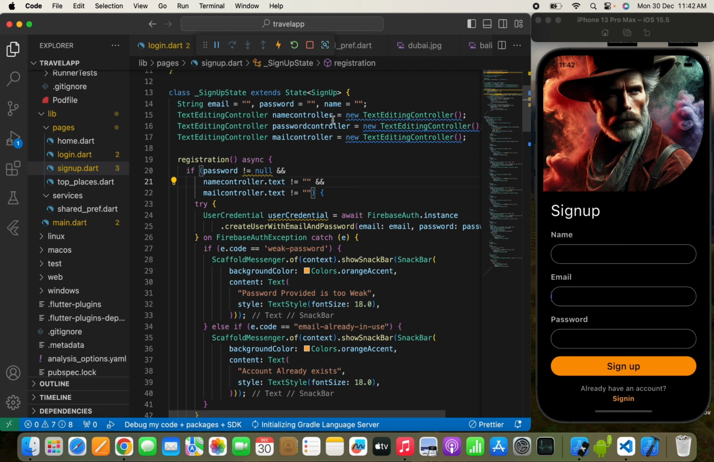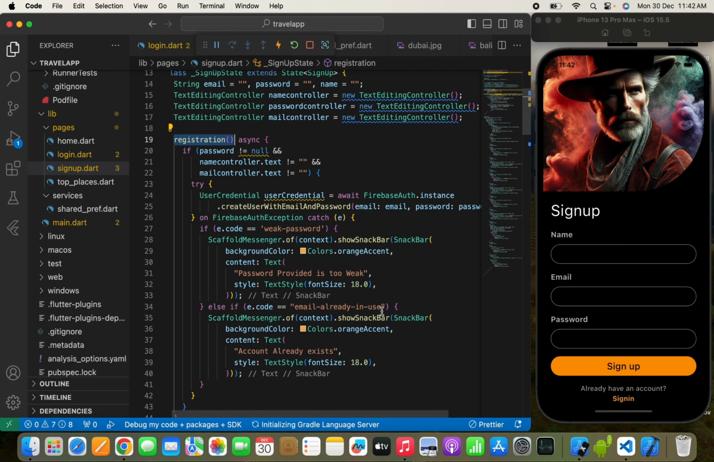So that's why I have simply written a name controller, where we are going to get all the text that the user inputs in the name text field. Now once we have that, we can simply store it in a name string. So I've created one string and a text editing controller, and now here I've created a registration function which will be called when the user presses this sign up button, right?